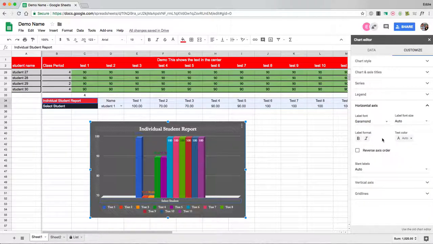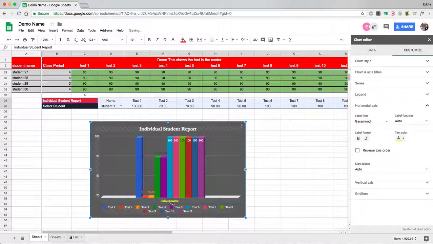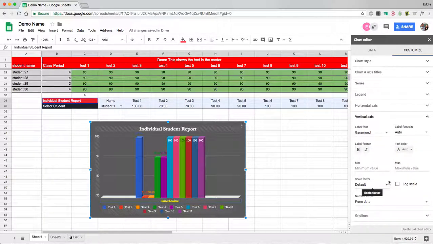Going down to horizontal axis, this is just going to be the font there. So for example, we make it yellow. You can see right here it says select student. And then auto label, we're good. So now going down to vertical axis, this is where we're going to get to what I was talking about with the custom chart size. So right now it's auto done it from 70 to 100.